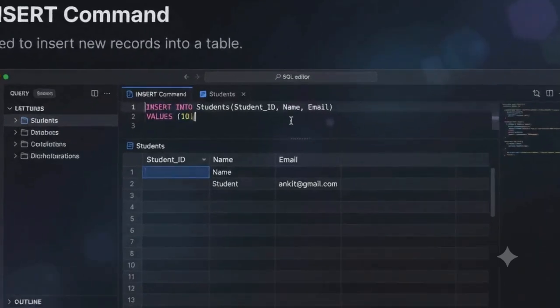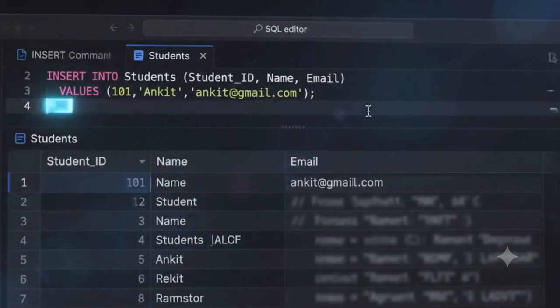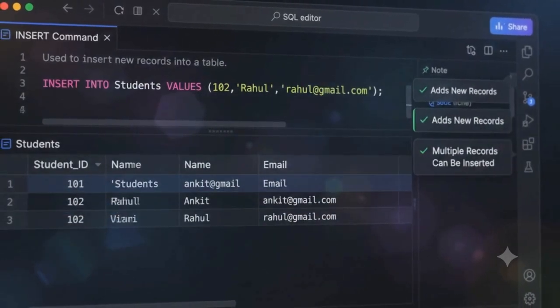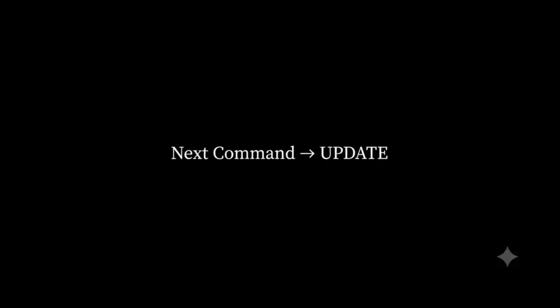The INSERT command is used to add new records into a database table. Every time new information is added, the insert command stores it inside the table.